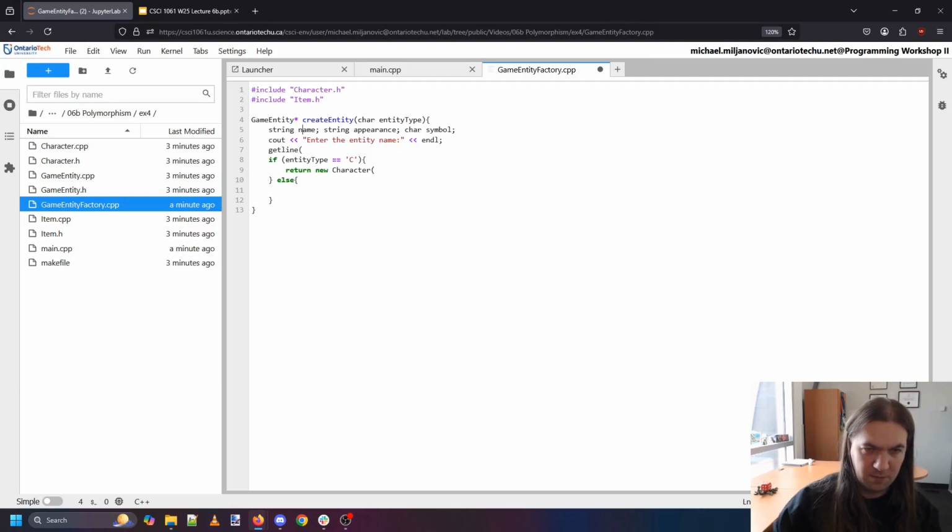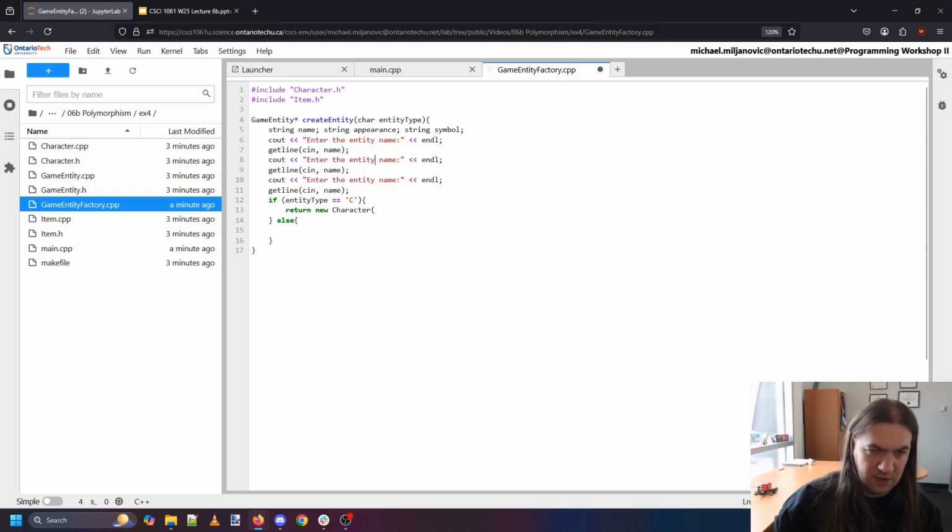Let's do a get line. Let's actually read in the symbol as a string too, just for consistency, and then we can always change it later if we need to. So get line into the name. Then I need the appearance and the symbol. Appearance, symbol.